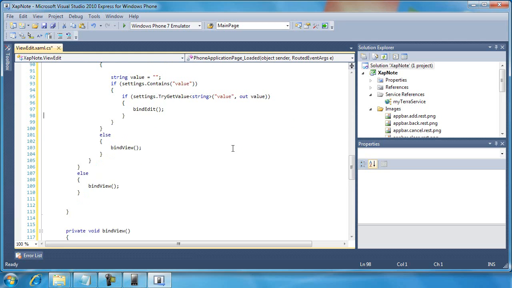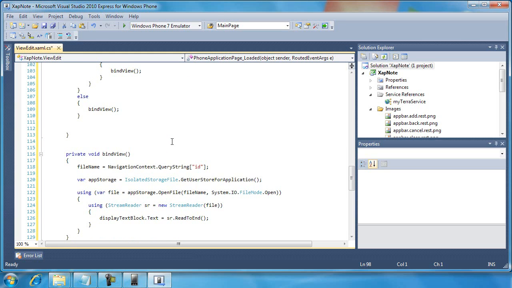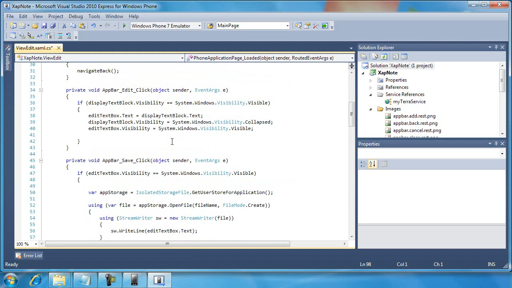Now, what should BindEdit do? Pretty much what we do whenever we click the edit button. So let me find that edit button here. So it really should perform the same operation, maybe not this part of it where we're doing the check, but definitely these three steps.